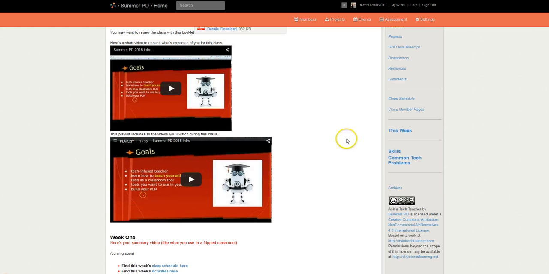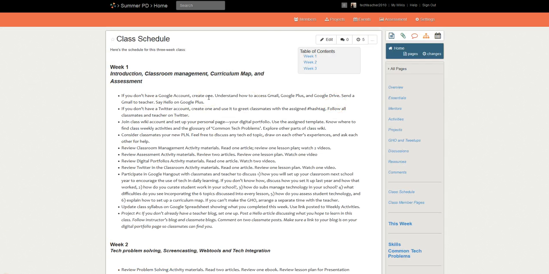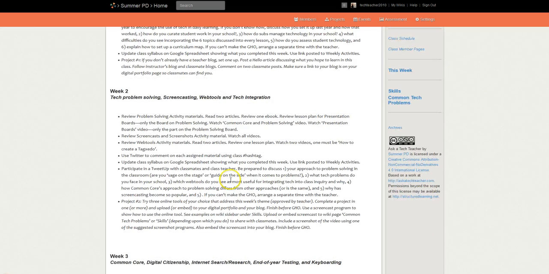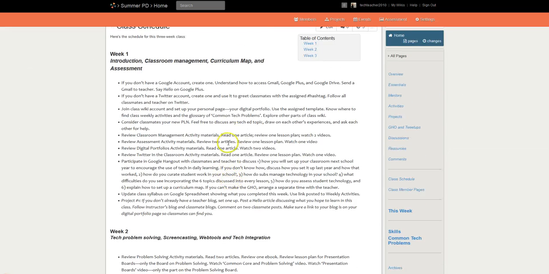You're probably going to start with the class schedule. And this shows what we're doing each week. So it's laid out for all 3 weeks. In case you've got something coming up, you can work ahead, be prepared. Some of it is time sensitive. Most of it is you're fine to schedule it around your needs.